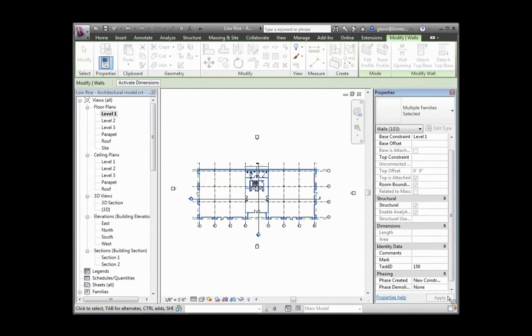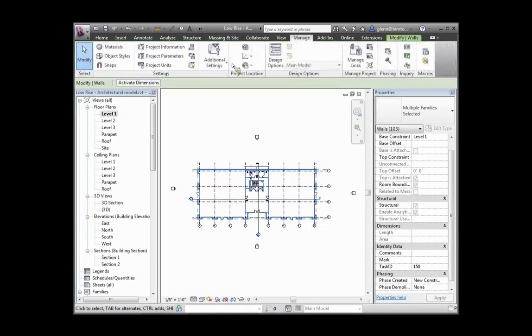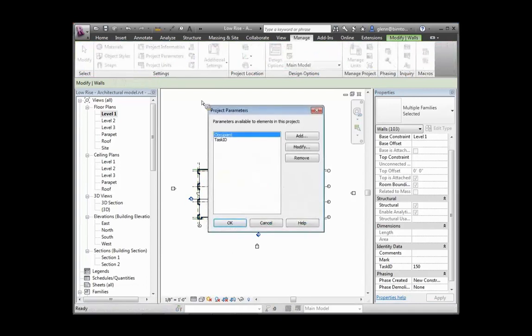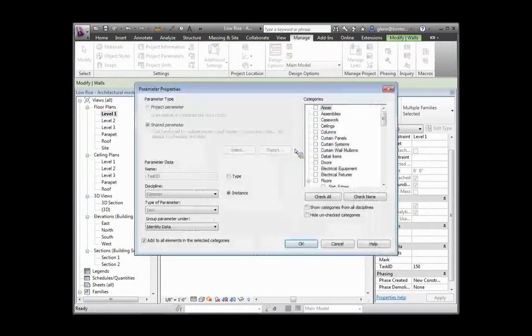Yes. So what you've got to do, for everything that's going to be a construction sequencing thing, is go back to those project parameters and add that into anything that you need to be able to assign it to. So like the curtain wall system, the curtain panels, the columns, add all the things in there that you need to be able to assign them to, and it will add that field to those items too.